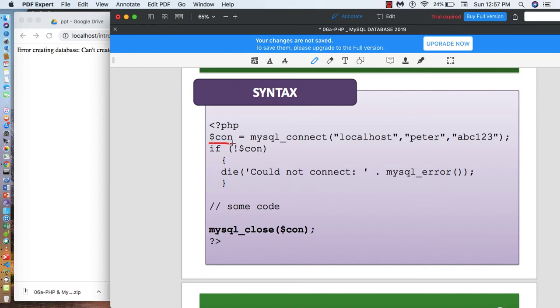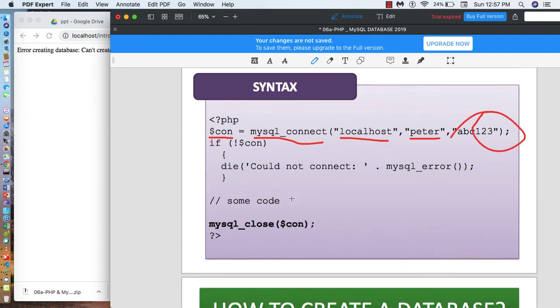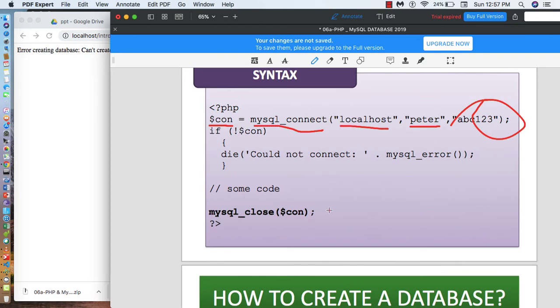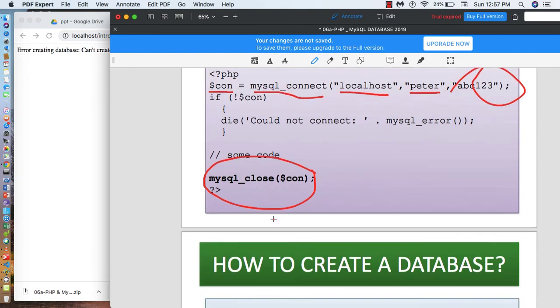Again, you are using the con variable, mysql connect, and then you have localhost. Again, this one is the username, and this one is the password. Then die with the mysql error, and this is the most important thing. If in the final exam we ask you how to close a database connection, this is the syntax that you must put as your answer, right?